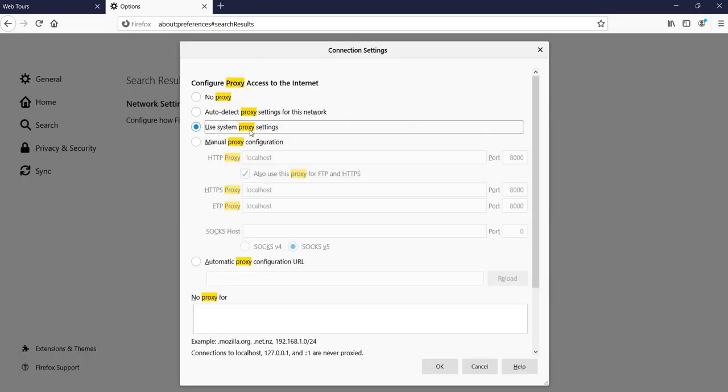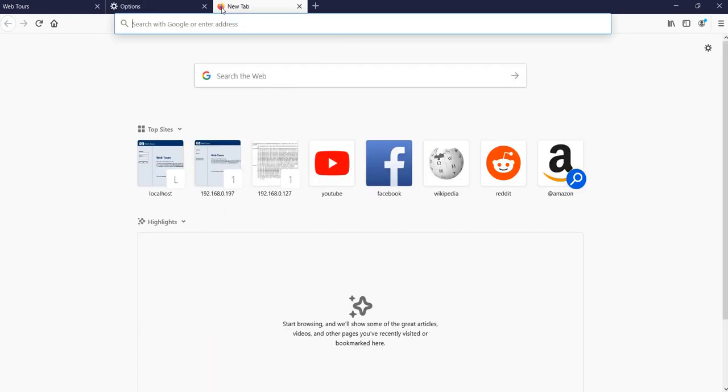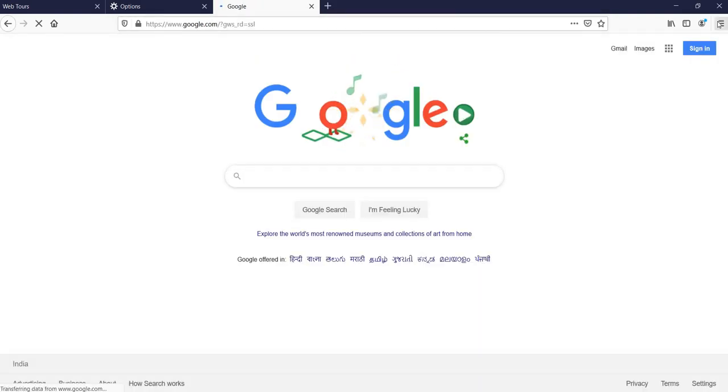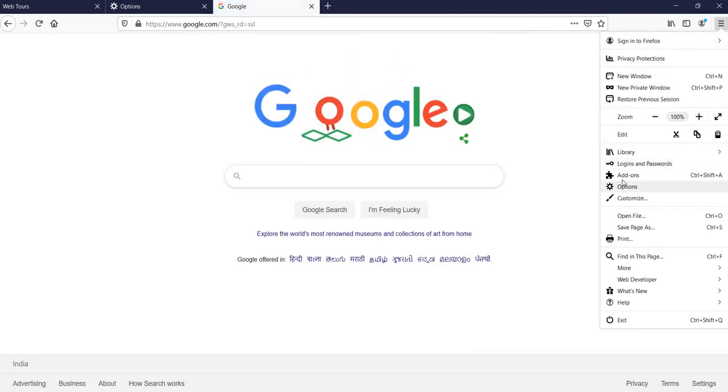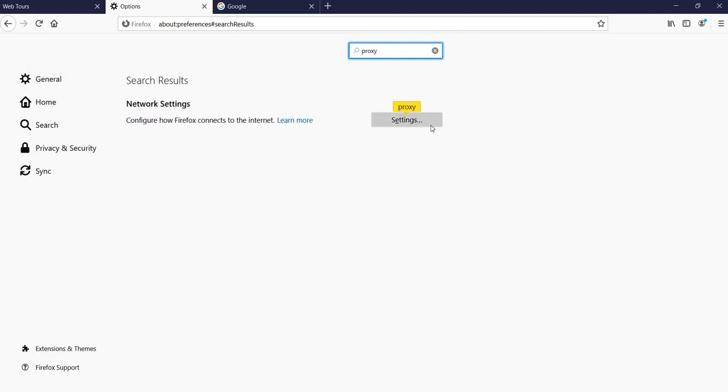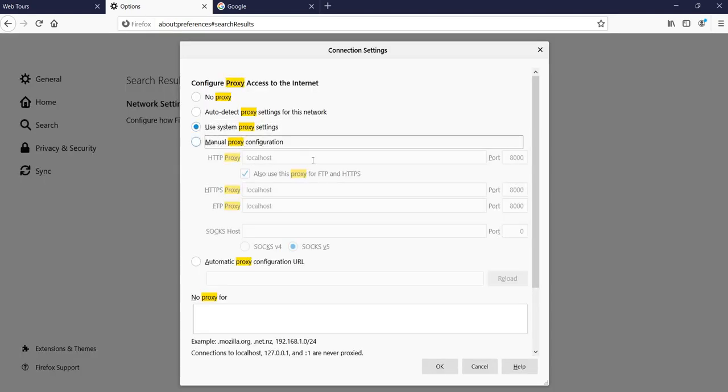So this is the default settings. If you have these settings, that is use system proxy settings, then Firefox picks settings from Internet Explorer. So if I write google.com, I am already connected to the internet. But now I go to options again. I write here proxy, and I go to settings, and I change it to manual configuration, localhost, and the port I have given over here, 8000.